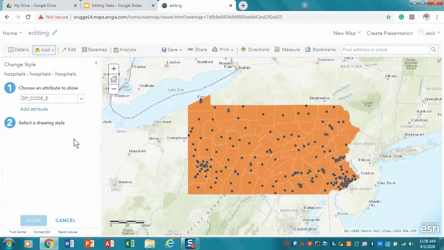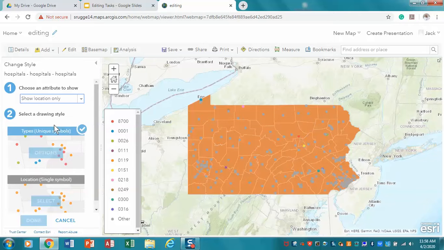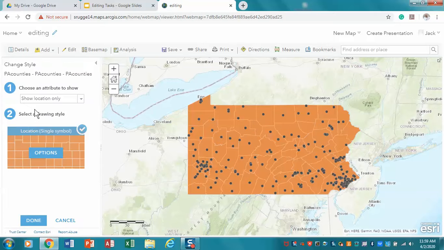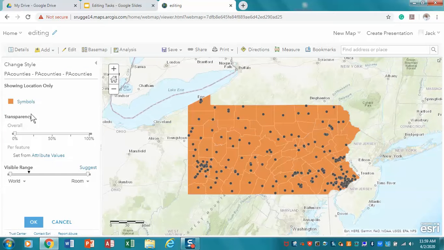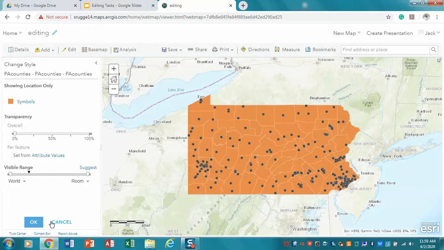Okay, now the next thing that I want to do is I want each of these to be in a show location only option. Make life a lot easier here. And then in terms of the PA counties, the other thing I want to be able to do is, in their show locations only, I want to be able to see through them. So I'm going to change the symbol. So again, let me just go back. I probably did that a little bit fast for you.